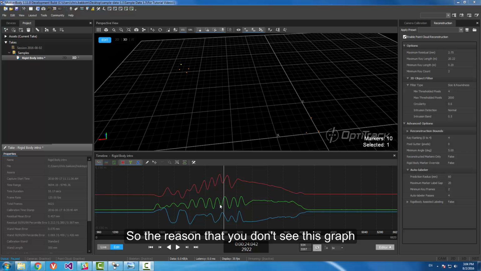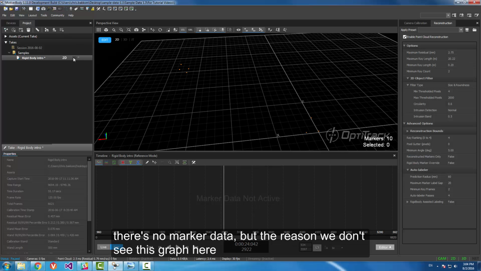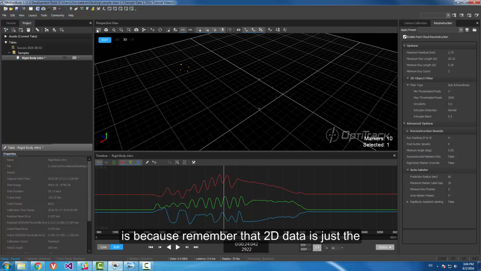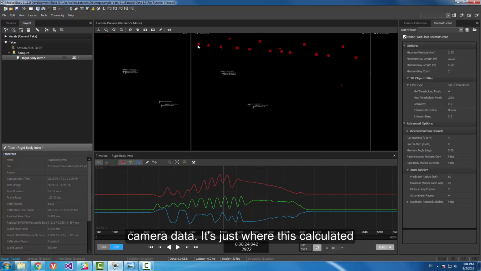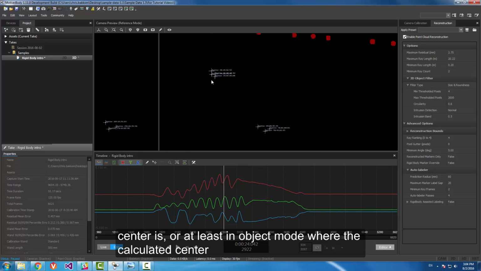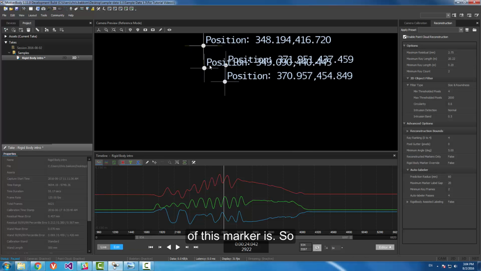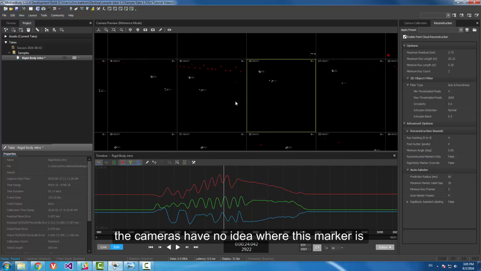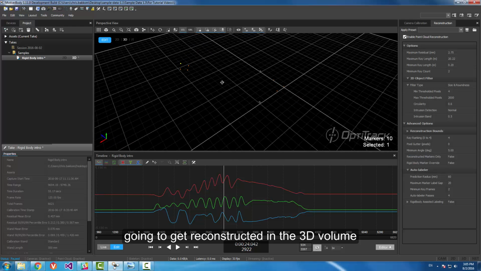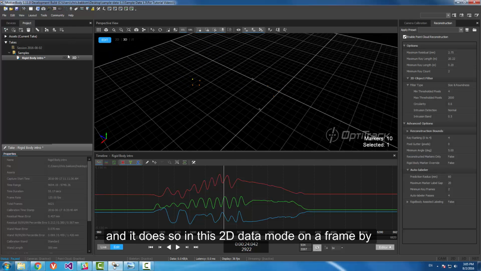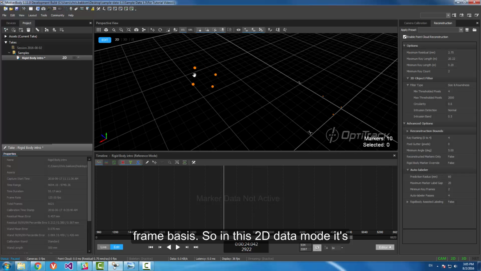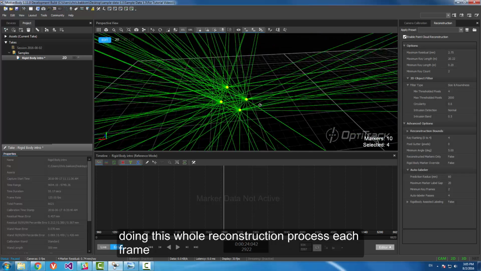So the reason you don't see this graph in the 2D data mode is because remember that 2D data is just the camera data. It's just where the calculated center of this marker is, at least in object mode. So the cameras have no idea where this marker is going to get reconstructed in the 3D volume. And it does so in this 2D data mode on a frame-by-frame basis, doing this whole reconstruction process each frame.